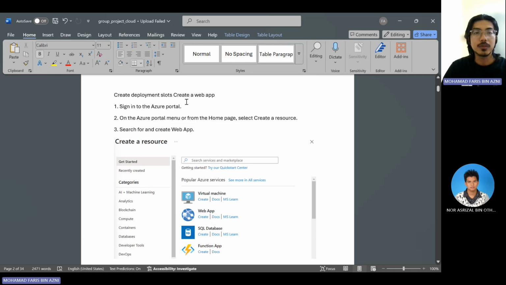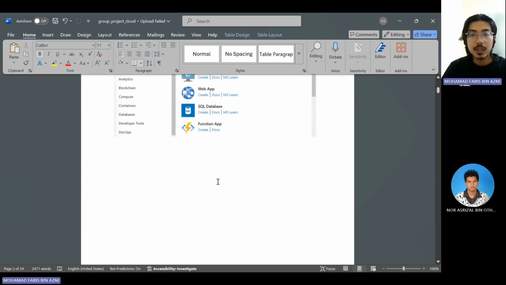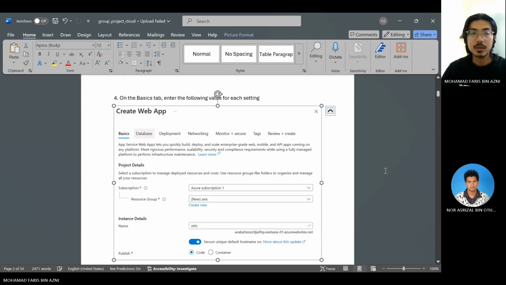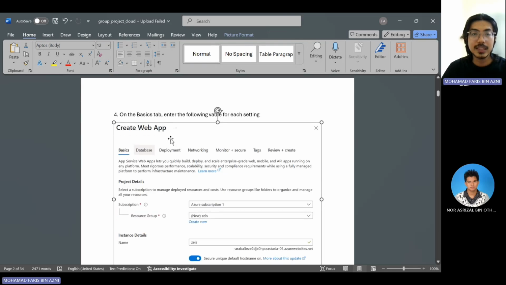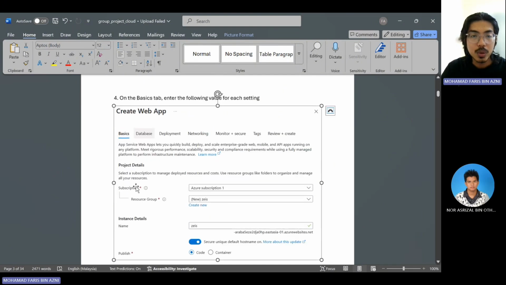So first, we need to sign in to the Azure portal, and on the Azure portal menu or from the home page, we need to select create a resource. After we select create resource, we need to search for the web app, to create the web app. After we click on create, on the basic tab, we need to put our resource group, which I put here is this.